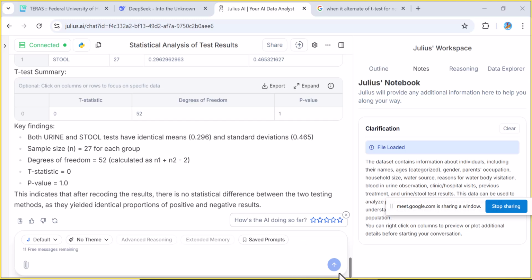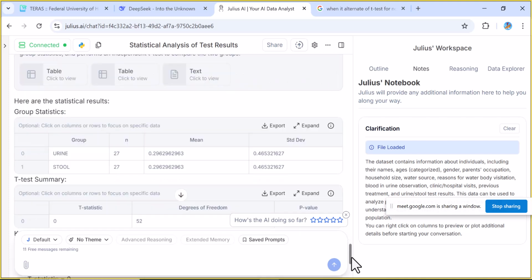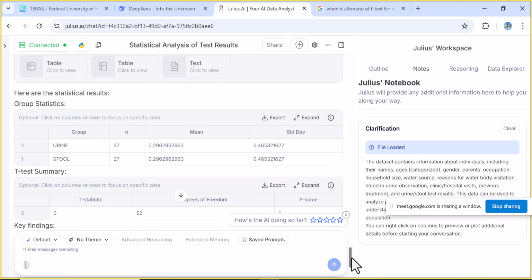We have looked at the types of statistical tests and how to select different tests. Tonight we used Julius AI. One thing we did was data cleaning with it. We replaced the empty cells that were not showing what we want with positive. Then we went ahead to compare the results from urine and stool, since these contain two categorical variables, or what they call binary data, to see if there's a significant difference in their tests.